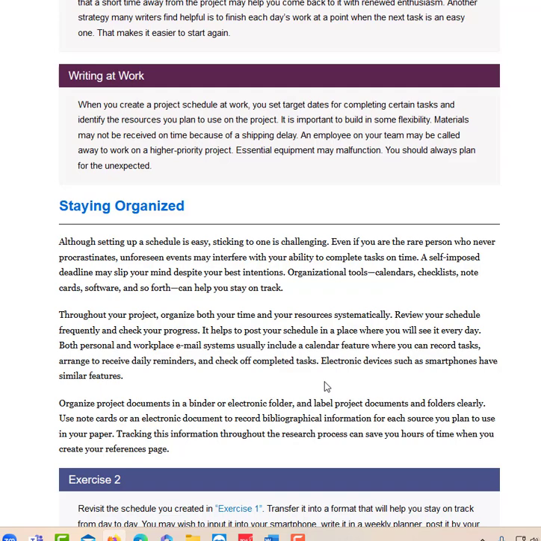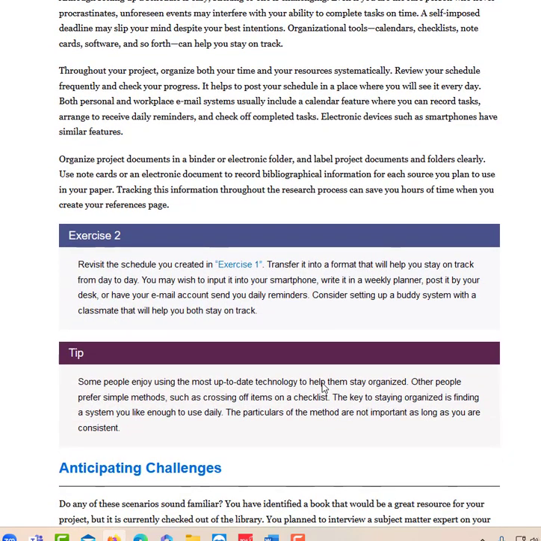Organizational tools like calendars, checklists, and note cards can help you stay on track. Organize project documents in a binder or electronic folder and label project documents and folders clearly. Use note cards or an electronic document to record bibliographical information for each source you plan to use in your paper. Tracking this information throughout the research process can save you hours of time.